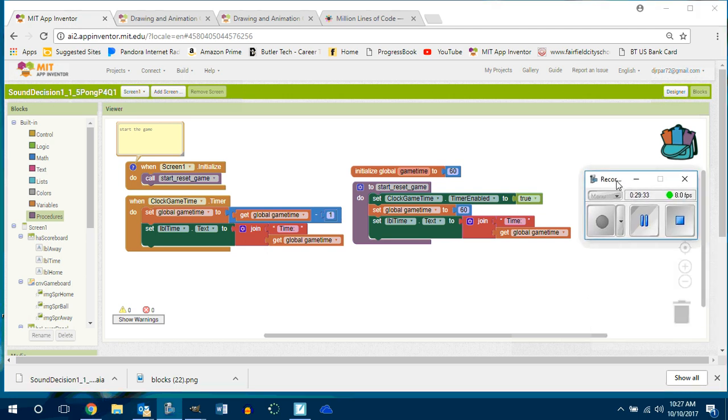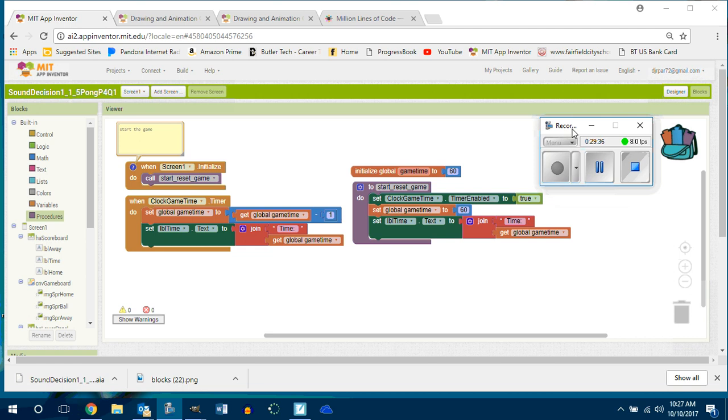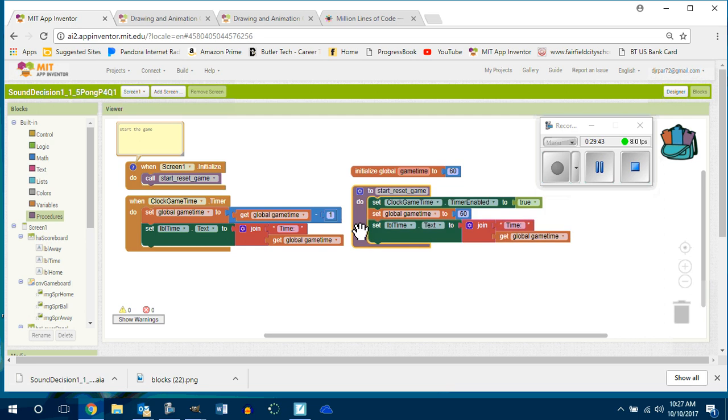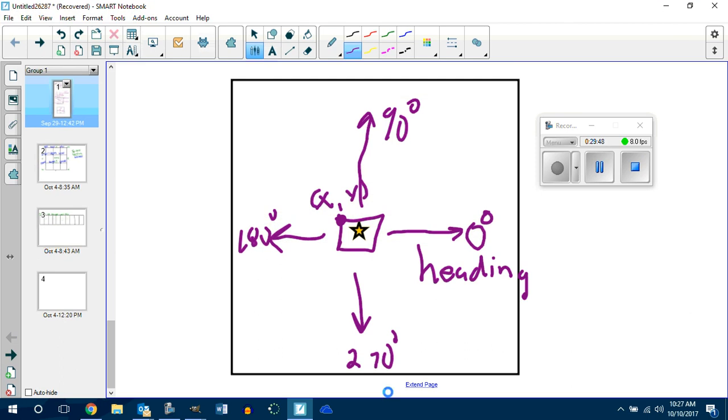All right, so now we can make the ball start moving. Once again, when we start the game, the ball should start moving. So the ball has a heading. Have we talked about headings before? Heading 0 degrees is east. Didn't we write this down last week? Heading 90 degrees is going north. Heading 180 degrees is going west. Heading 270 degrees is going south.